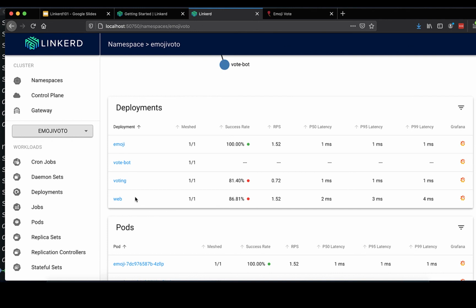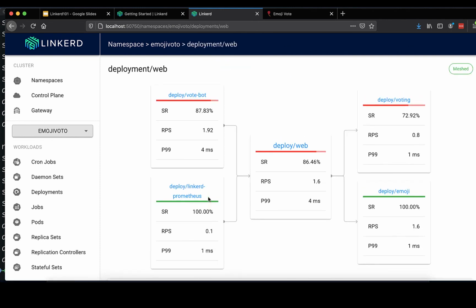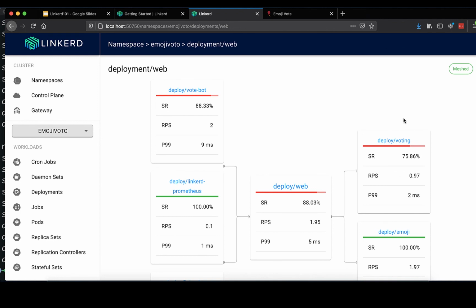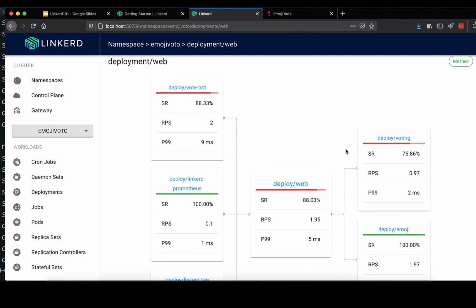And if we even drill further down and look at an individual deployment like web, we can see exactly which other deployments it talks to and the success rate on each of those edges. So we see that when web sends requests to emoji, the success rate is 100%, but on the other hand, when web talks to voting, the success rate is quite a bit lower. So that indicates that there's some problem there. So this is a great debugging tool for understanding where your traffic's going, where it's successful, where it's not, and where latency happens.